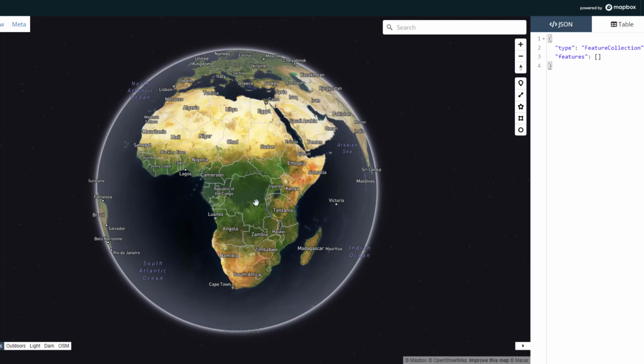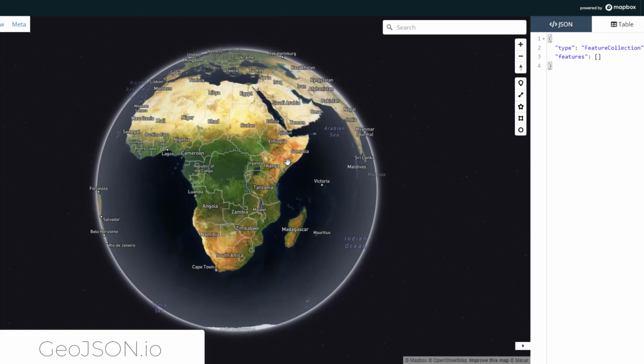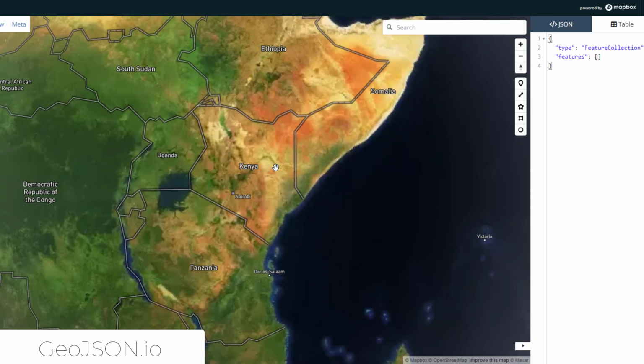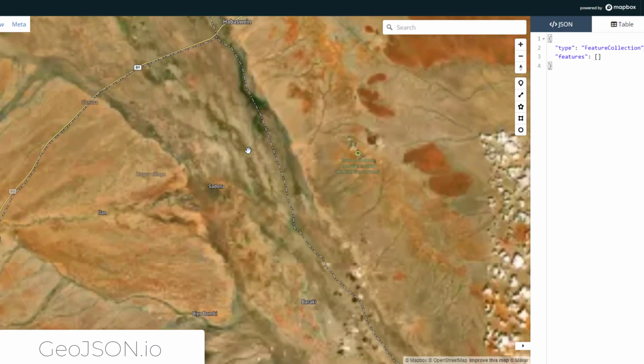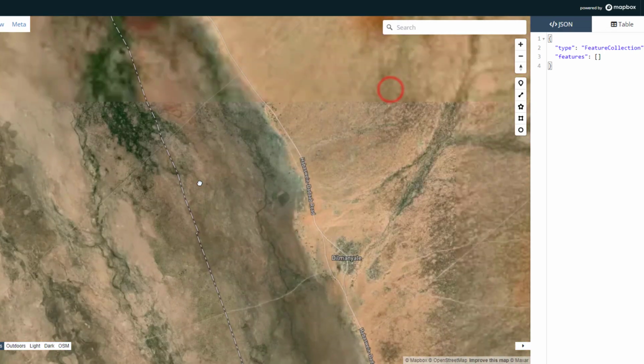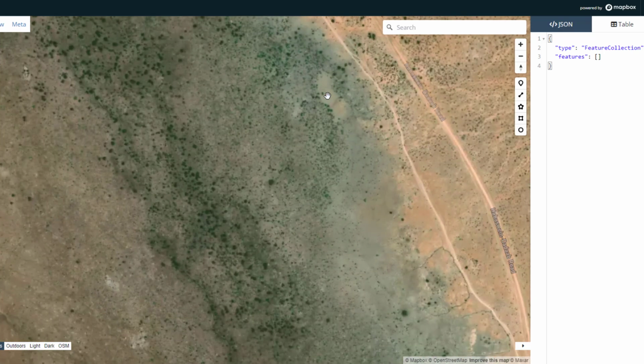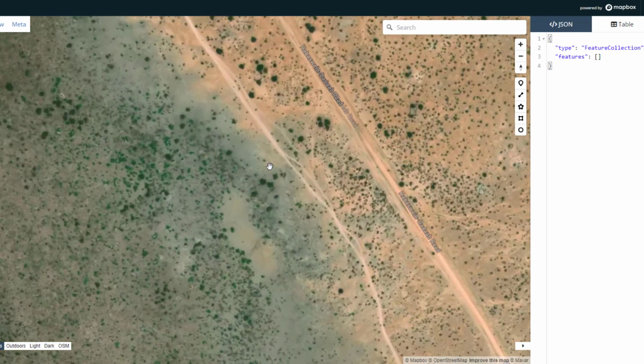If you do not have this information at hand, you can use GeoJSON IO to use satellite imagery to identify your specific plot of land. You can zoom into the land as I'm doing right now, or you can run a search based on a region, address, or specific country.